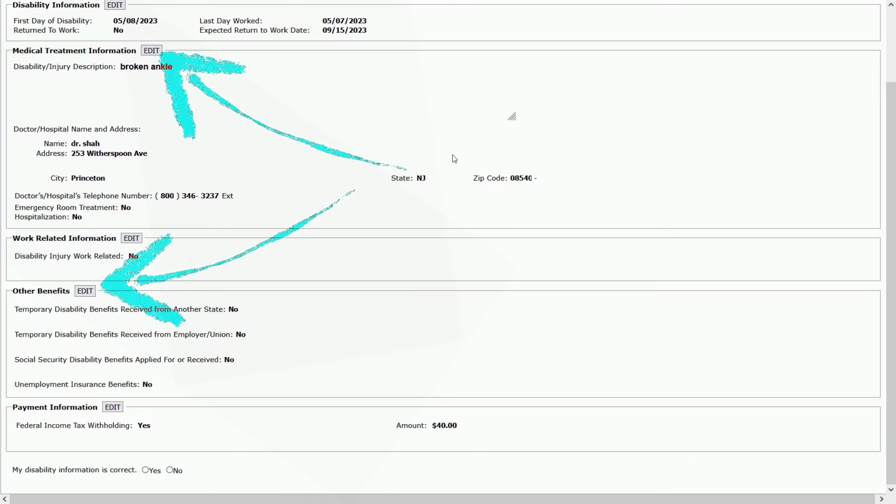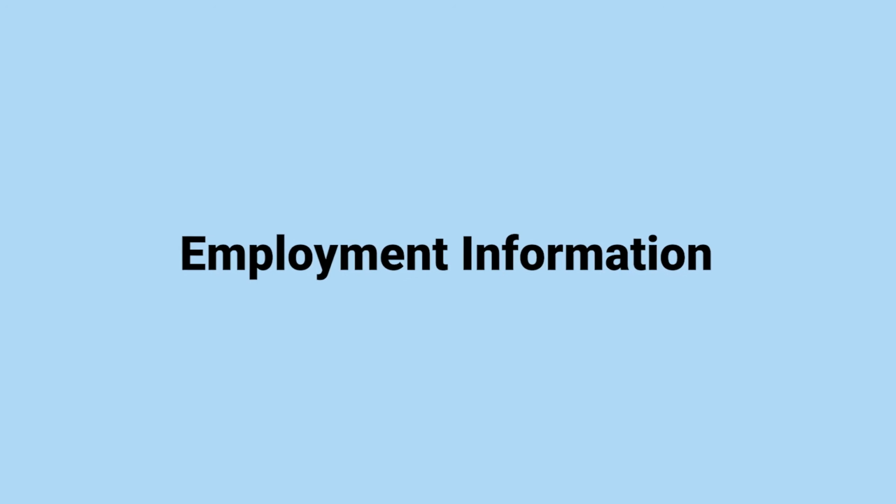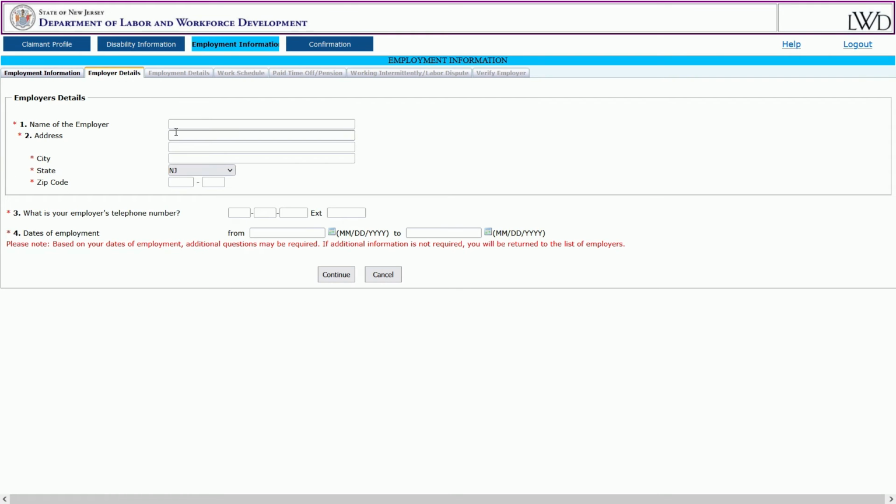Review the disability information you entered and make changes if necessary. Next, provide your employment information. You'll see a list of employers we have wage records for. When prompted, enter details for each employer, including their name, address, and phone number.